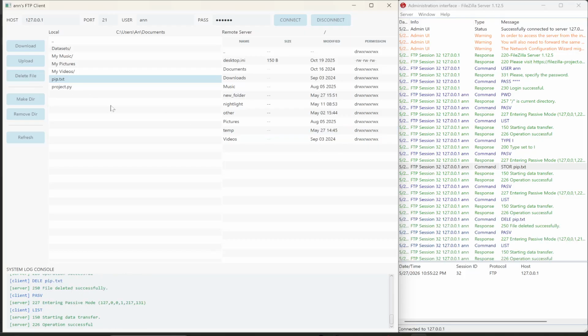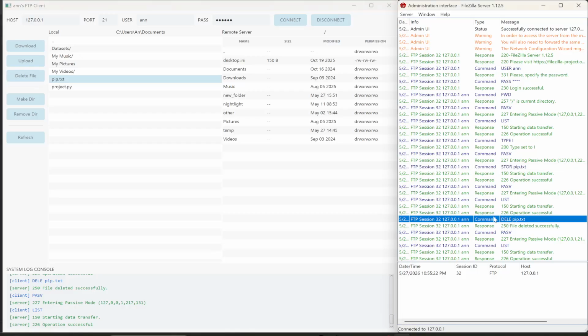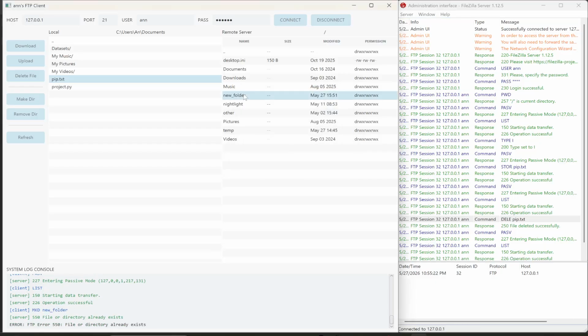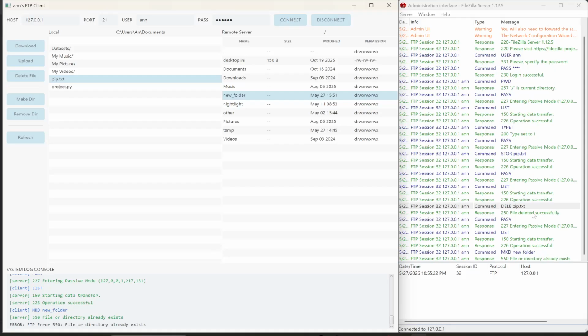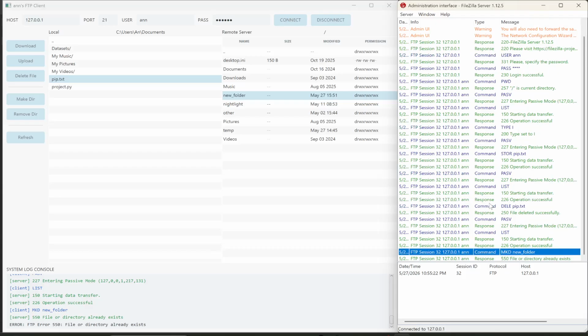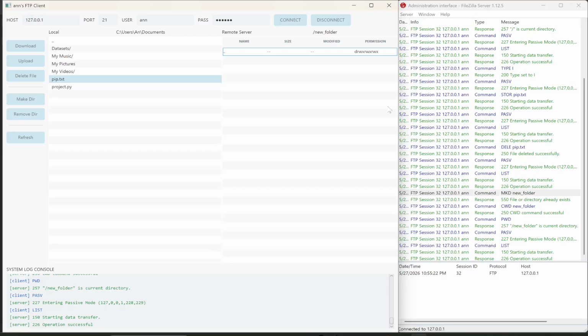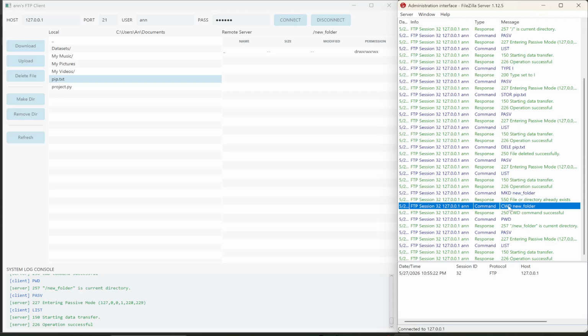So now I want to delete the file. I just hit delete. Now the file is gone by the command delete pip.txt. Now I want to make a new folder. I hit make dir, new folder. Now I see a new folder here. The command make new folder is sent to the server, and now I want to navigate into that new folder. I double click, so the command change directory new folder is sent to the server.